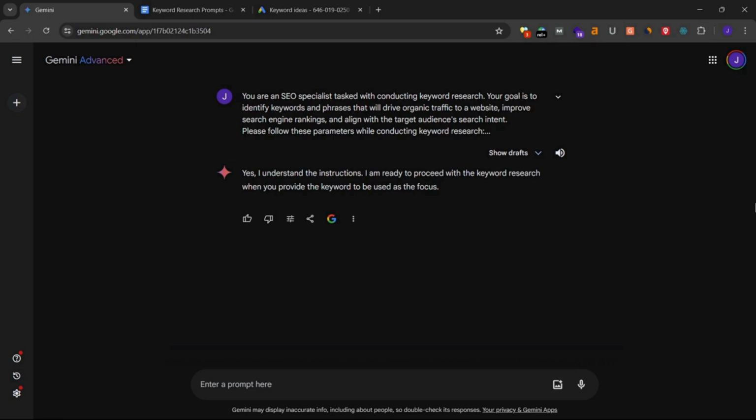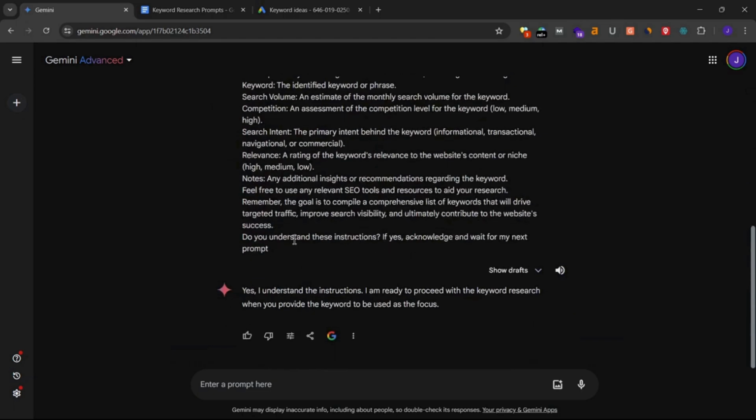So the AI has gotten our instruction and it replies with a yes. The way this prompt was structured is giving the AI all the information it needs, but also taking an approval from the AI at the end. If you see the entire prompt, it's mentioned, do you understand these instructions? If yes, acknowledge and wait for my next prompt. So naturally the AI says, yes, I understand the instructions and I'm ready to proceed with whichever keyword I provide it with.